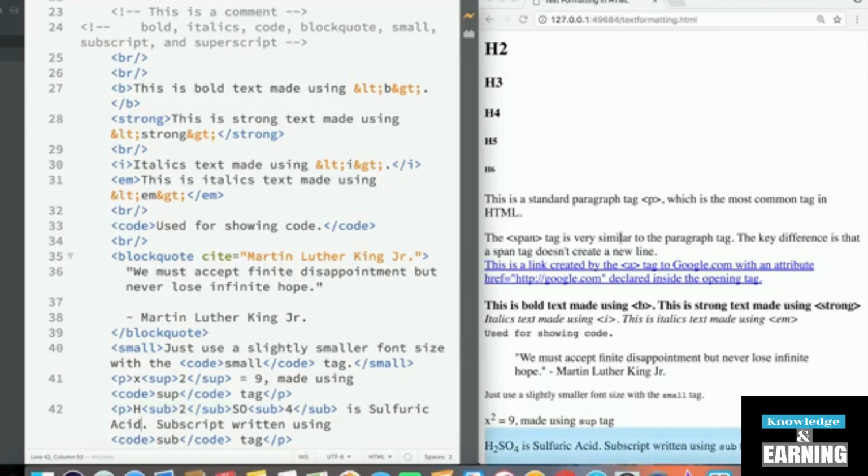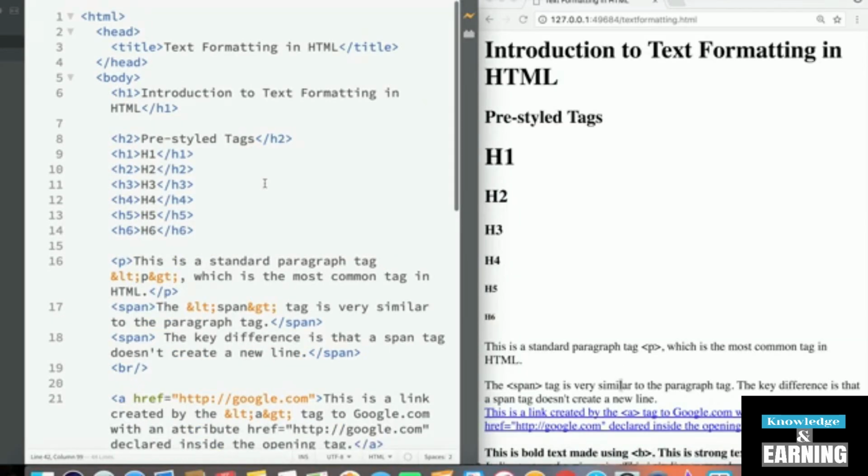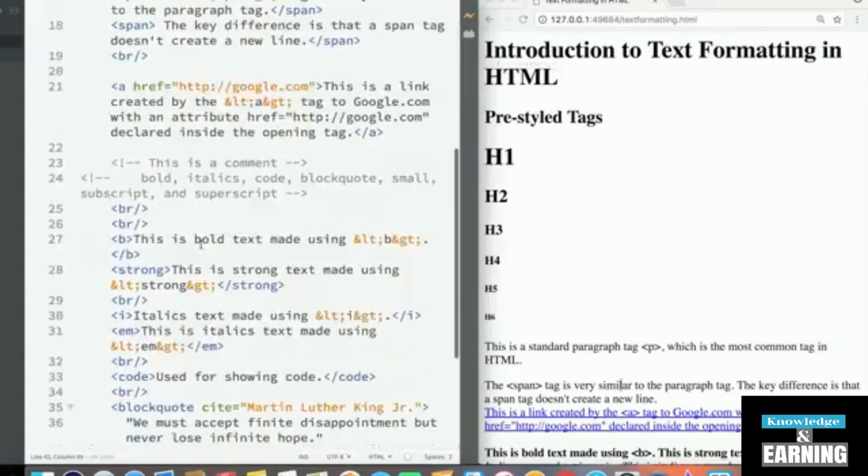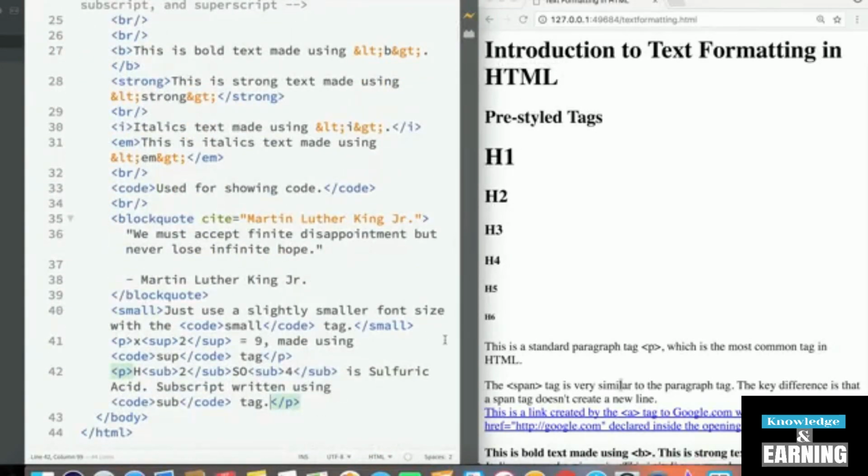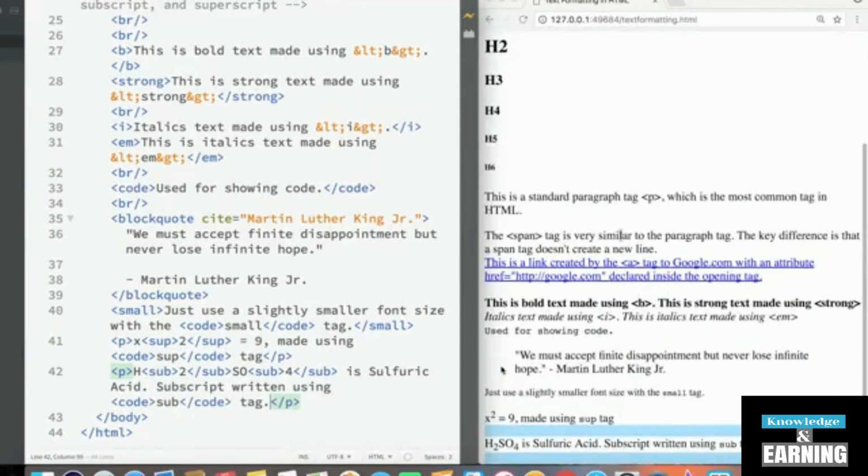So after scrolling back up, the title of our document, Introduction to Text Formatting in HTML, I would say this is a fairly complete introduction to text formatting in HTML. Next time, we're going to go into more advanced HTML elements.